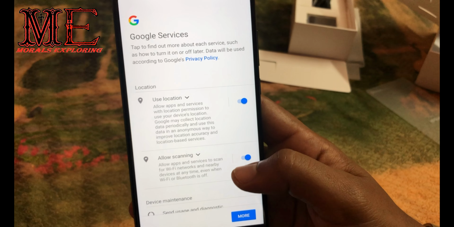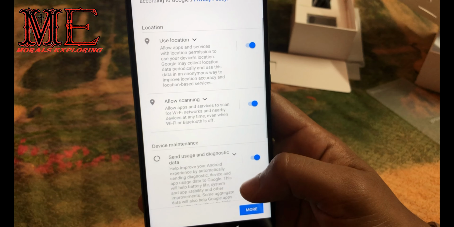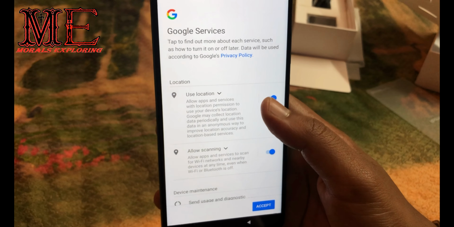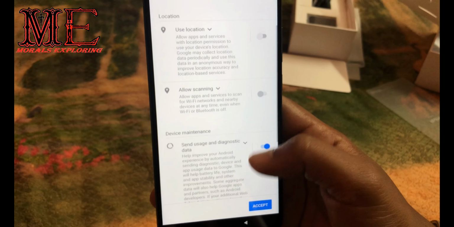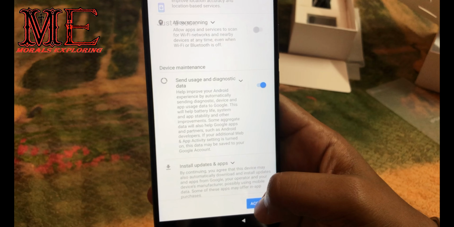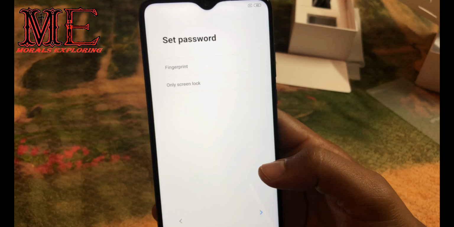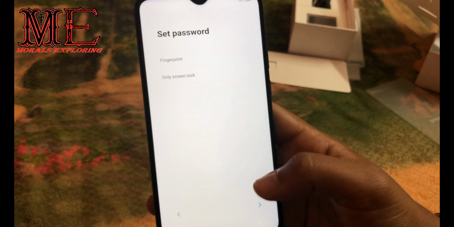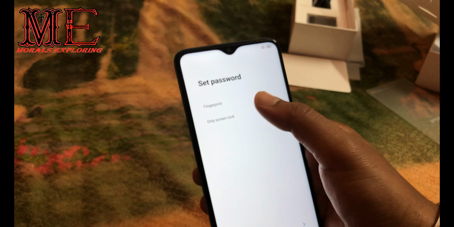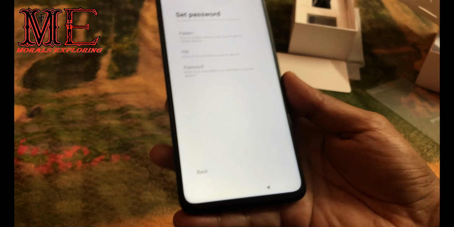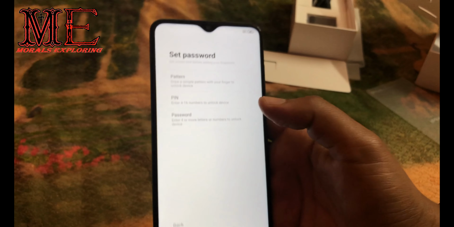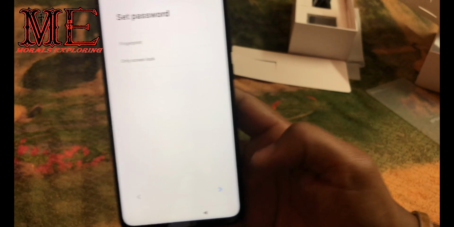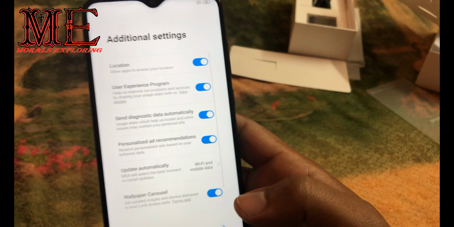Now it is asking for the Google service. If you want to enable any of the Google services, you can, but as of now I have not set up anything, so I will just disable this and click on accept. Next, and now it will be asking for the setting of the password. We can set a password like fingerprint or on-screen board. For fingerprint, we need to have a pattern, PIN or password first, and only then can we go for the fingerprint. As of now, I don't require anything. I'm just skipping this one.